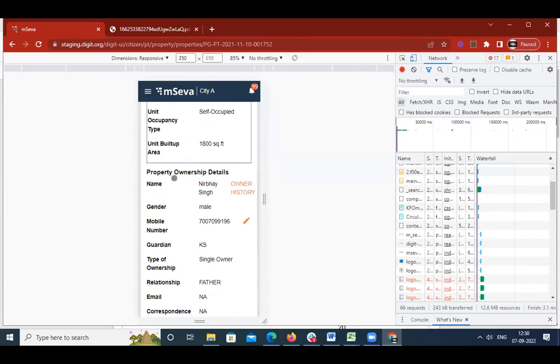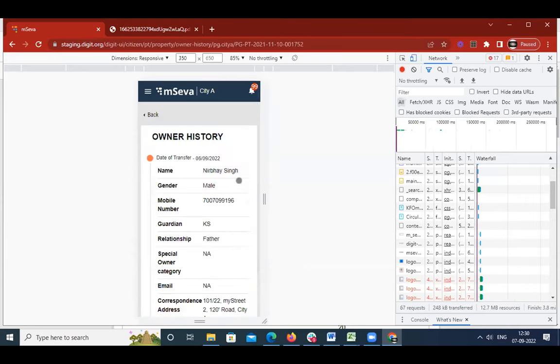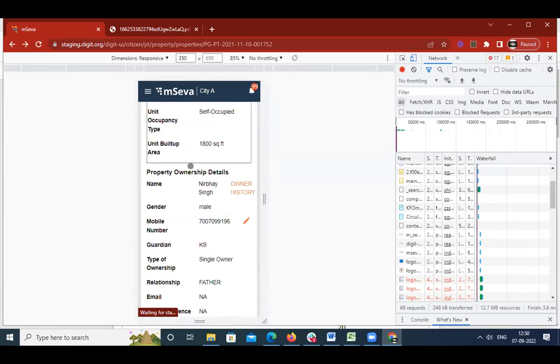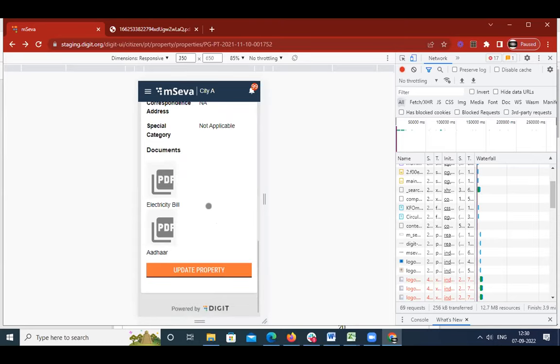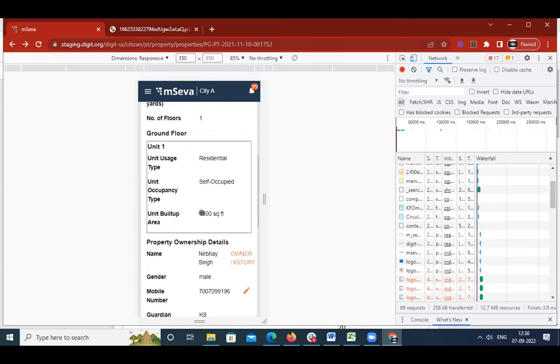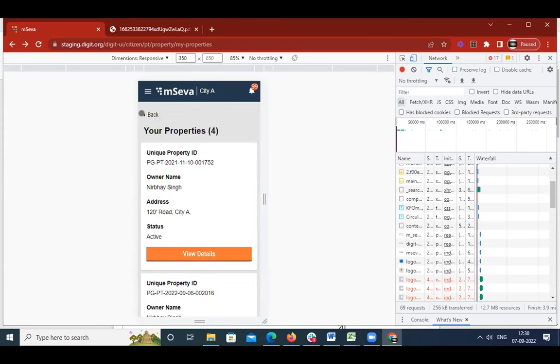And then we have property owner's detail. So if this property has gone through a mutation, we can see here in the property owner's history. So this property is the first owner property, then gender and mobile number. All the detail is displayed with the documents which were attached at the time of registration of this property. Now, suppose we want to perform an update of property, we'll click here, update property, and it will take the user to the update property application flow. I'm not going to go through the update property flow.